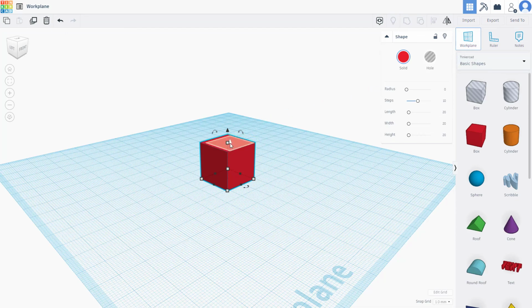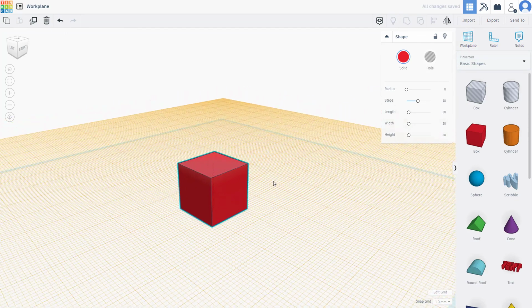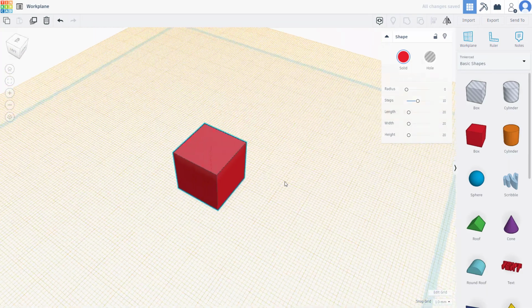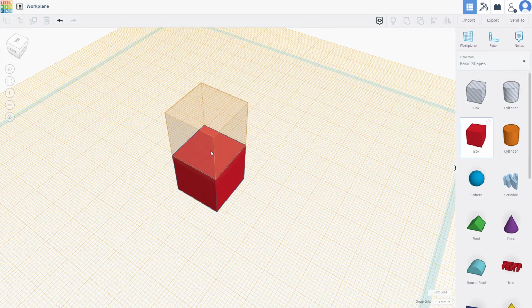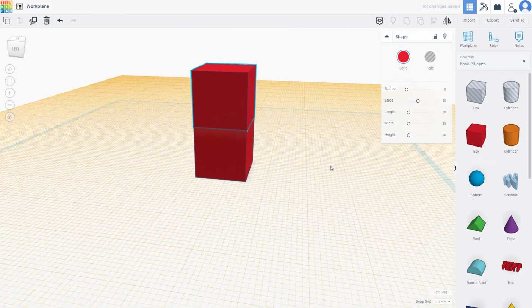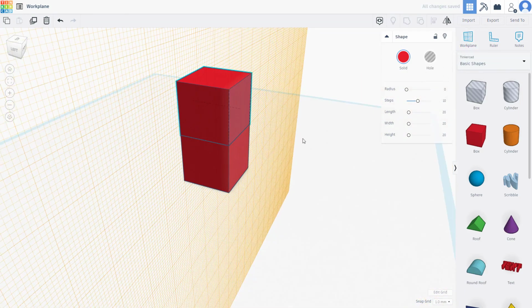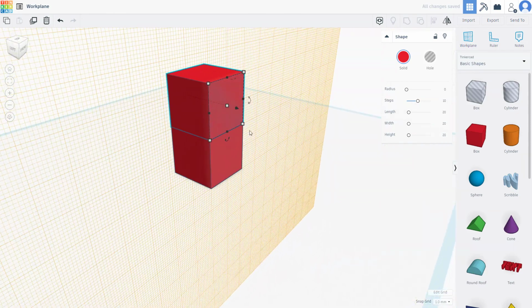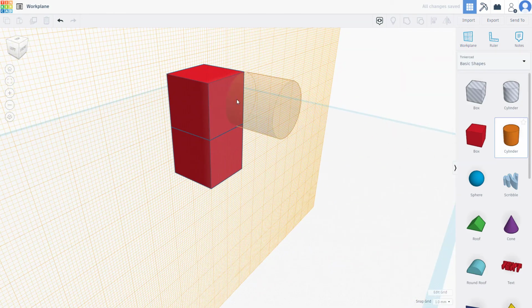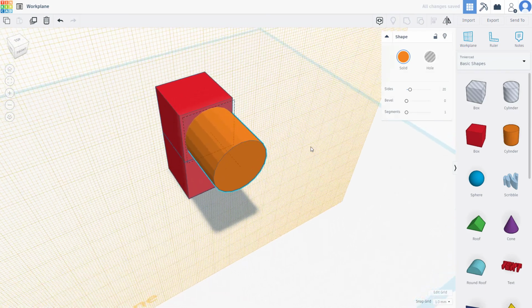And if I were to click on the top, you can see that there's another Workplane created on top of it right here. So if I were to drag in the box, you can see that it is placed right above it. I can also click on the Workplane and click on the side, so it takes the side as the reference point, and then I can bring in something like a cylinder, and this is what you have.